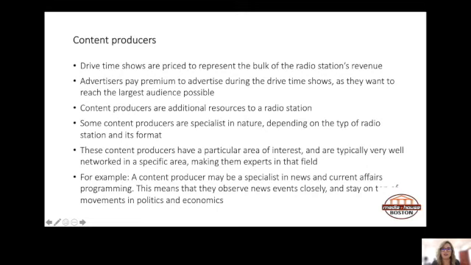In a later section, we're going to look at this more. So at this point, this is all you need to know about an audio producer. We will look at an audio producer in more detail later.